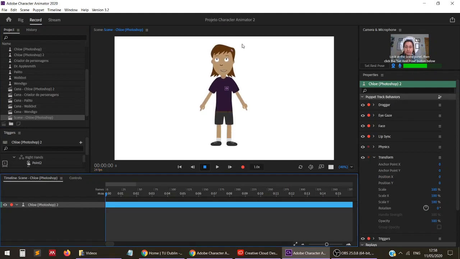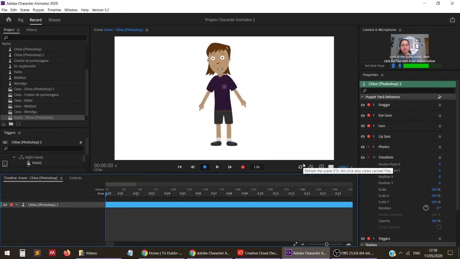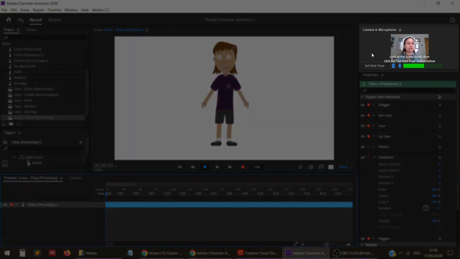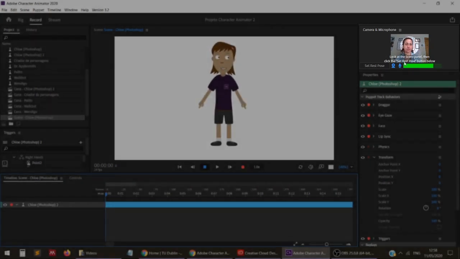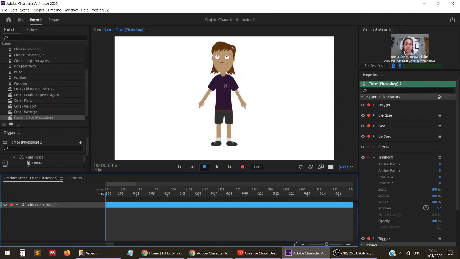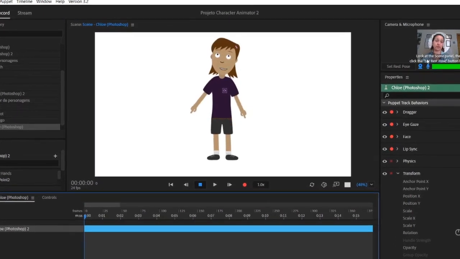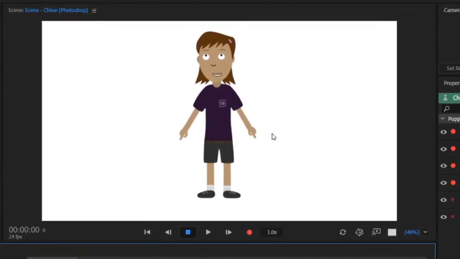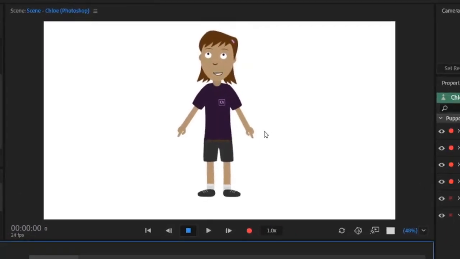So this is one of the characters, and basically what Character Animator does is to capture the movements you do in front of the screen and to reproduce that in the character. So you can see here on the right side that you can see myself, and that basically the software is capturing my image, but it's also capturing my voice. So the character is moving the lips, following what I'm saying.